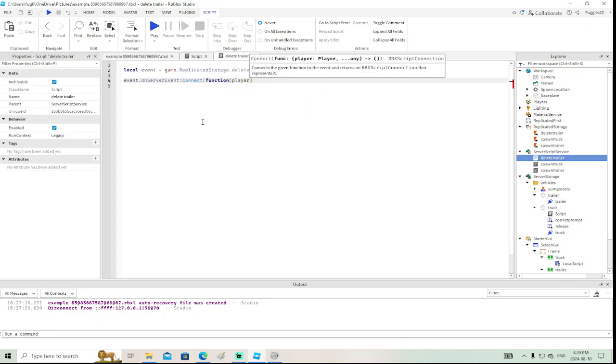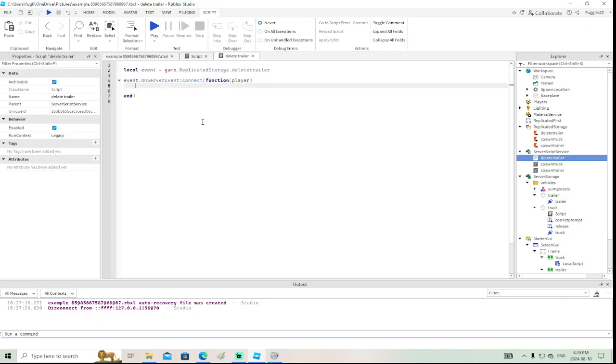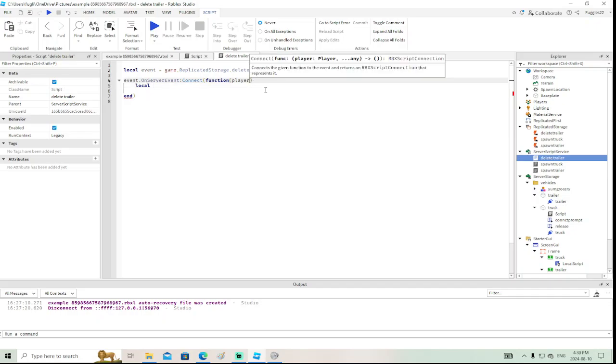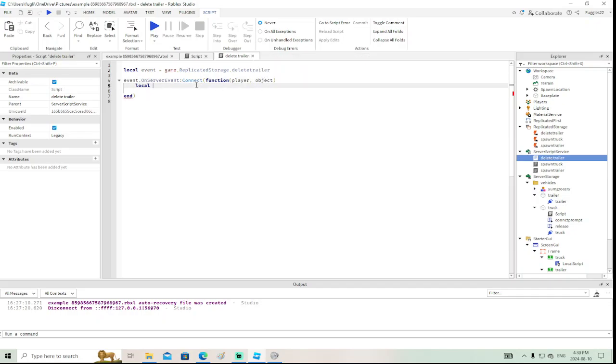function player. All right. What we want to do, we can say player, or we can even say car name. Yeah, player, and then we'll just leave it at that. And then we want to say object. All right, and we can say local object equals game dot workspace, and then we want to say find first child, just like that. And then we want to say if object, then object remove.